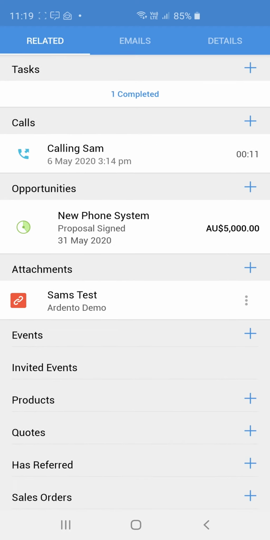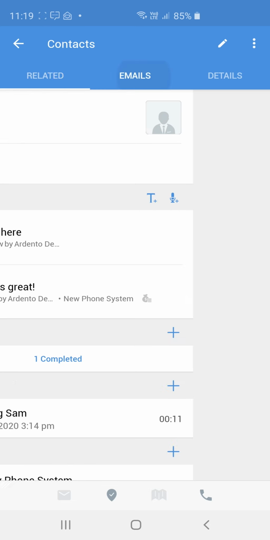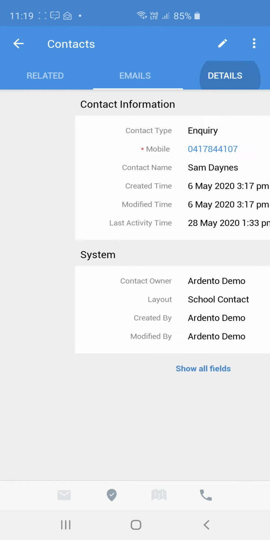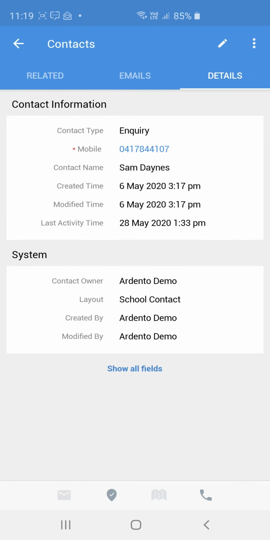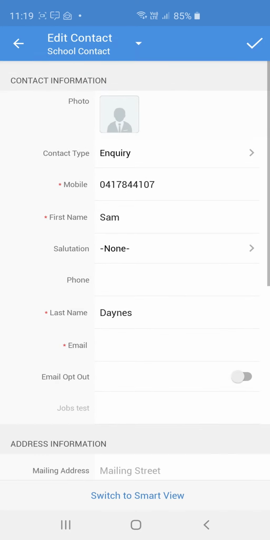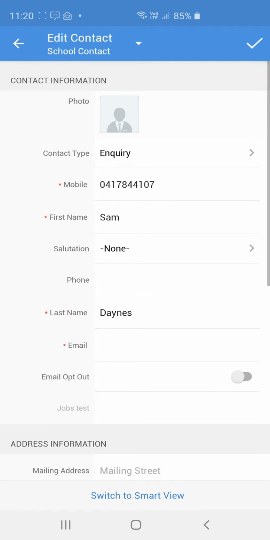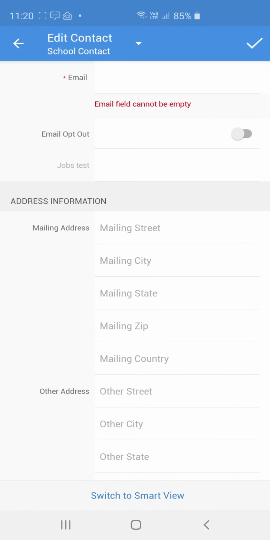So we can see we have access to everything that you would have access to in the desktop in there. Slightly different layout with your related tab at the top. Emails if you had them filed against there, and obviously the details if you want to see specific information about this contact and call the number. You can click to see all the fields here as well. You can move the record into edit mode, and there you go, update name, address information, and so forth, as you would expect from a mobile device.